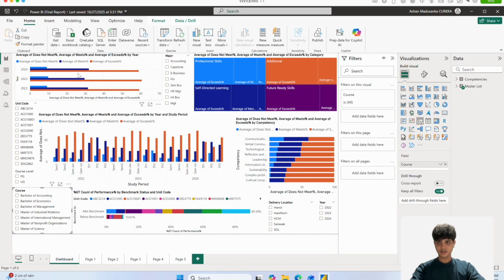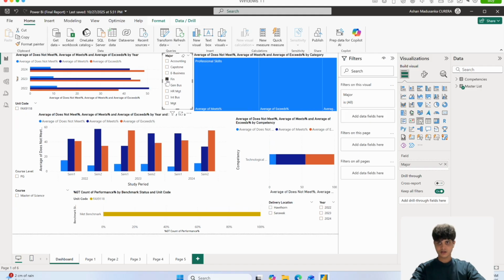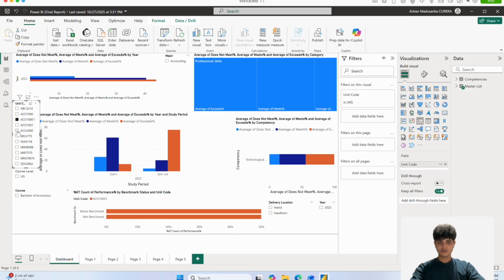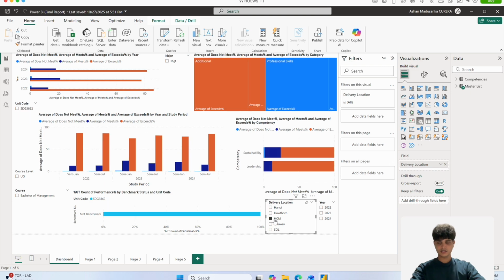As an example, this graph shows the trend by year. Imagine we want to know the trend by year, but also from the major. Then we just have to click the major. It shows the yearly trend by the major. And now let's see if we want by the unit code. Then we just have to choose the unit code. It changes everything. And same goes with the location also. We choose the location. The yearly trend changes with it. Not just yearly trend. All the graphs here change with it.